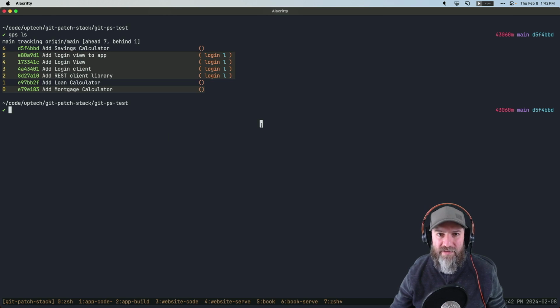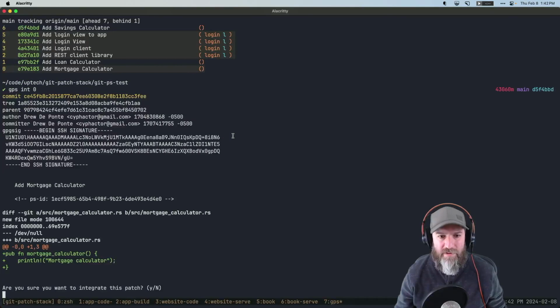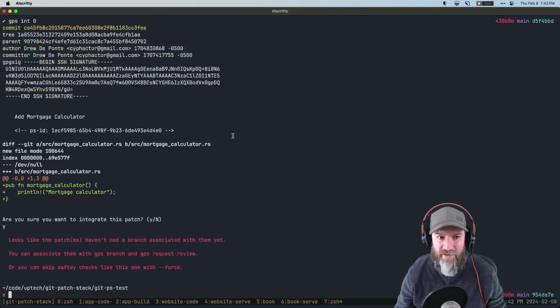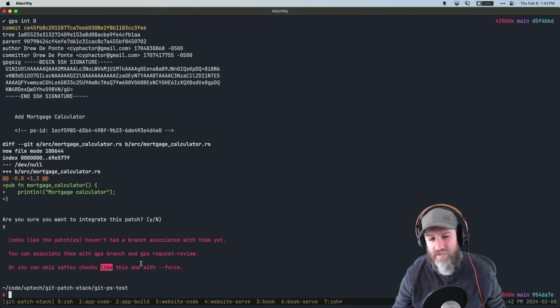So to test our thing, the way that this should work is if I try to GPS int 0, for example, it should error out after we say, yeah, that's the thing I want to integrate. It says, looks like the patches haven't had a branch associated with them yet. You can associate them with GPS branch and GPS request review. Or you can skip safety checks like this one with --force.